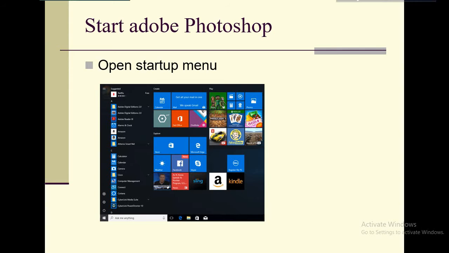How can we start Adobe Photoshop? From the start menu, if you write Adobe or Photoshop, then it will appear. It will be very easy to find Adobe Photoshop on your computer. If it is already installed in your computer, then you can find it easily. Otherwise, you need to install Adobe Photoshop.